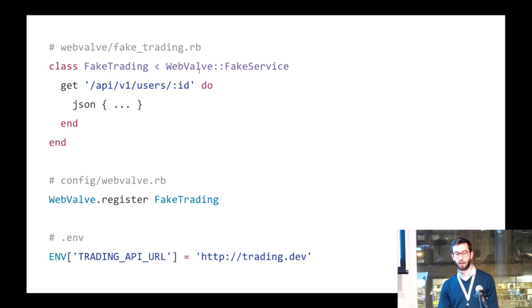And then we're going to define our route as we saw it was defined before in our Sinatra fake. And we're going to scoop our JSON out of that other file and hopefully make it a little bit more dynamic and drop it in here. And then we're going to go to our config file. We're going to register our fake.